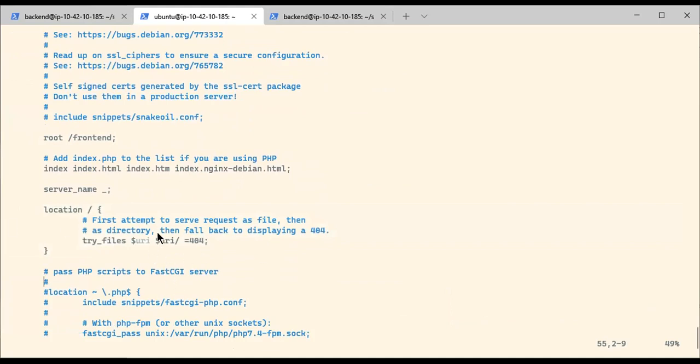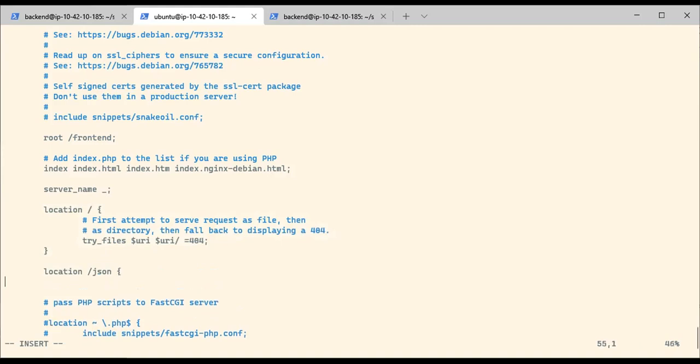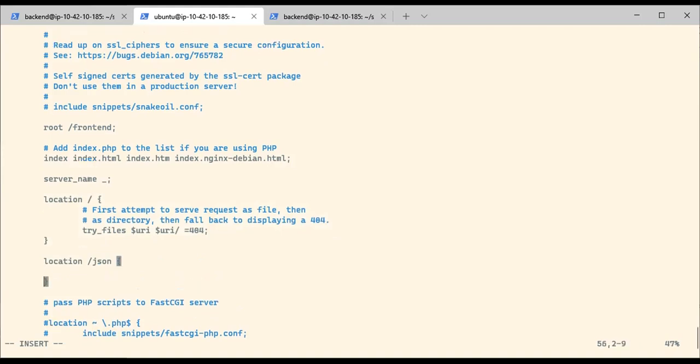So if you try to access /JSON, it's going to look for a file called JSON, which is not what we want. What we want is when we hit /JSON, we want to forward or reverse proxy that HTTP request to the backend. So we're going to create a new location block in our Nginx configuration file. And we're going to say that this location block should match the /JSON URL. So all of these are URLs. They are not paths on your file system, right? And this /JSON is going to be actually forwarded to the backend.